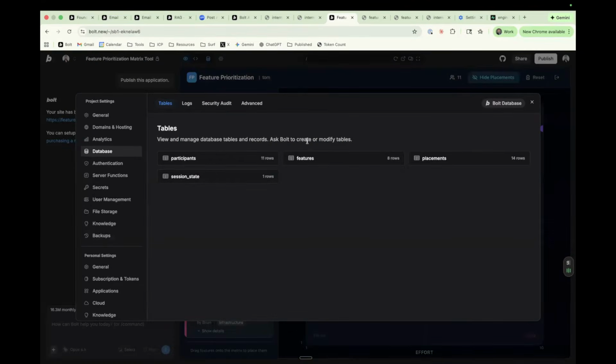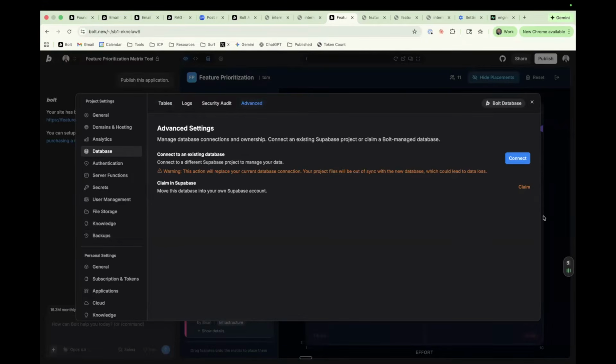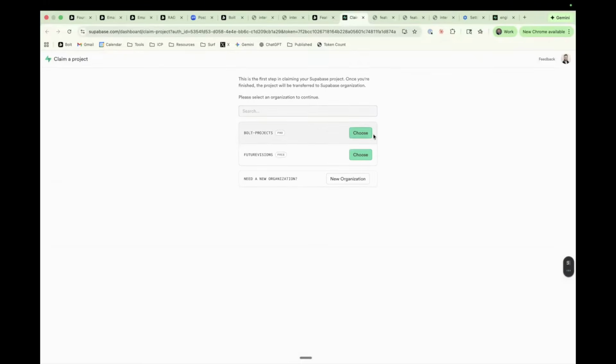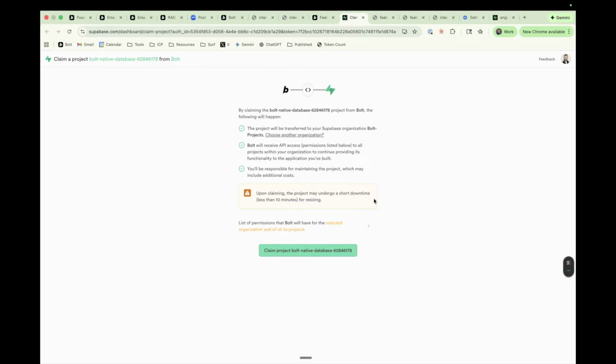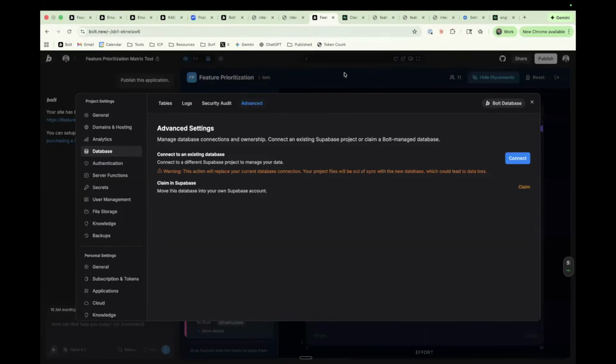Now, the way Bolt is configured at the moment is if you do claim a project to Supabase, so at the moment, this has the Bolt database. If we want to claim this to Supabase, we can do it just like so. Claim it to Bolt projects. We're going to claim it. It usually takes a minute or so to load.